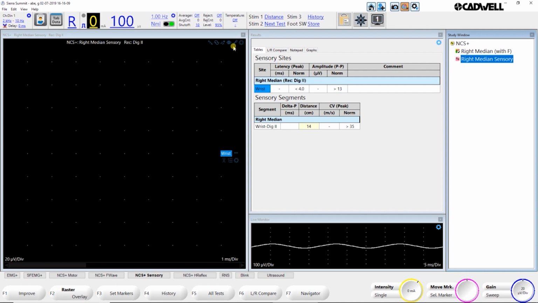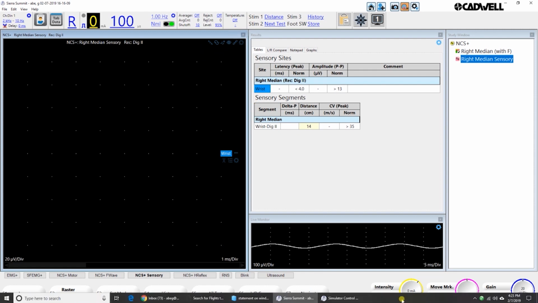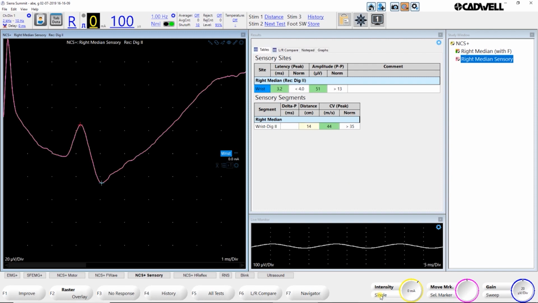Up in the top right corner of the trace window we have some buttons. If you see an eye here, that means there are hidden sites for this test. Clicking the eye unhides those sites. Now I can see I'll be able to do a wrist, an elbow, axilla, and Erb's point. I can do one or all of those sites. Clicking the eye again will hide those sites. So now I'm going to go ahead and stimulate.